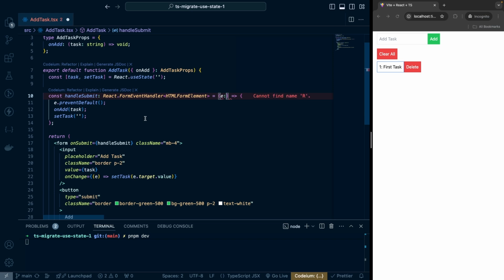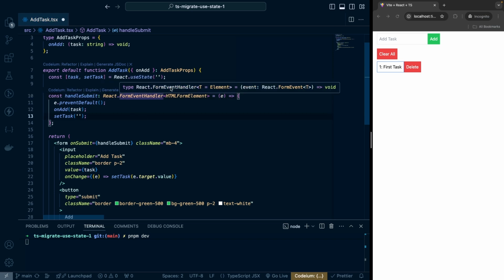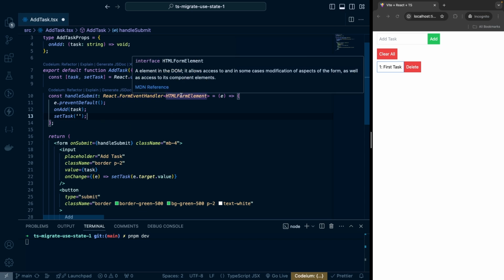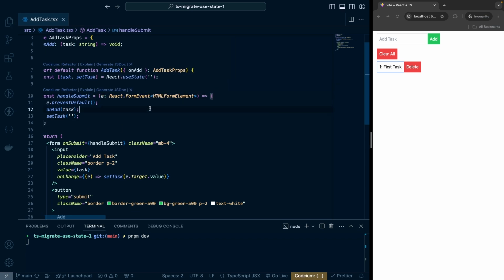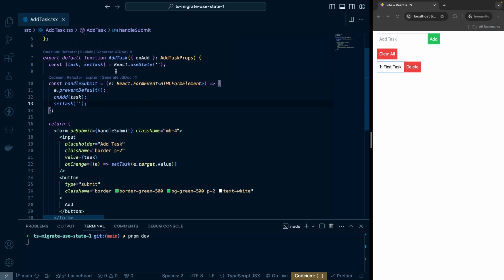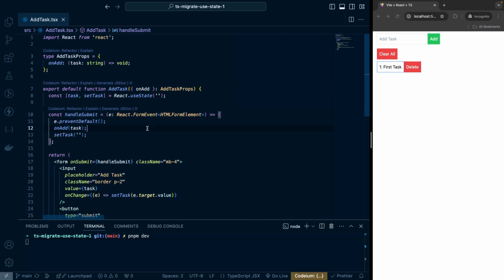Also, when you declare something like this, you can hover over this function and it will give you some information about what could be the parameter type. You can see that it's a React.FormEvent with a generic type T. T is nothing but our HTML form element over here. So yeah, let me redo the stuff. Cool. I think we are done with the migration of this file too.